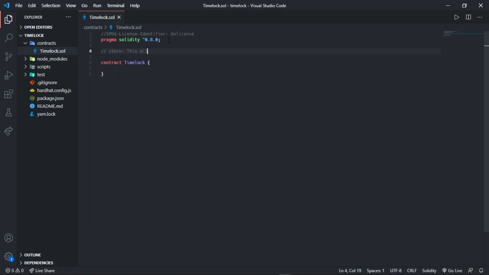So this allows users to store some ether inside the Timelock contract. So we need to define another function, withdraw. What this function does is it allows users to withdraw when they store any amount inside the contract. Without this withdraw function, the money will be locked forever. So we need to define that function. Let me just quickly type what it does.